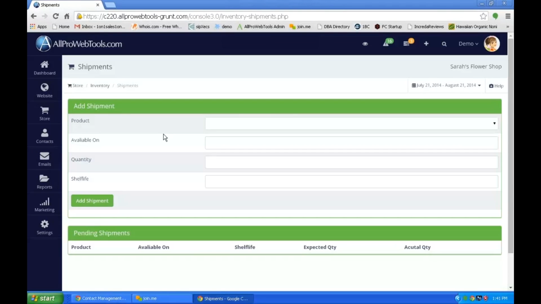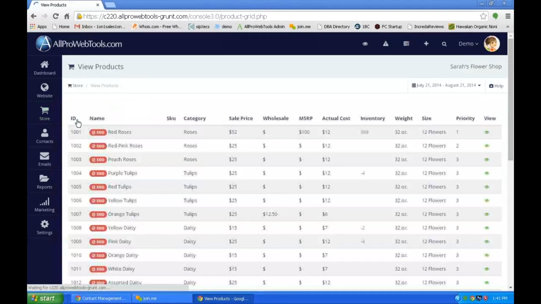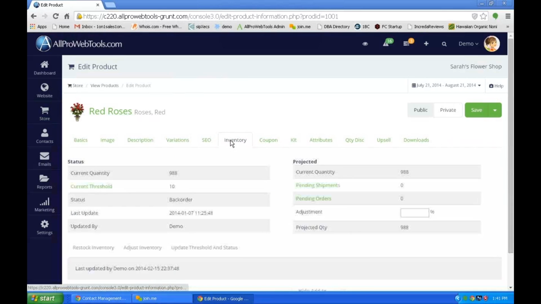And then the other question that I'd like to address, Craig, is if you go to Store and then View Products, and we'll just click on the first one there, Red Roses. The question was, what happens when you run out of inventory? If you click on the Inventory button at the top there, update threshold and status, kind of down a little bit. Yeah, click on that.